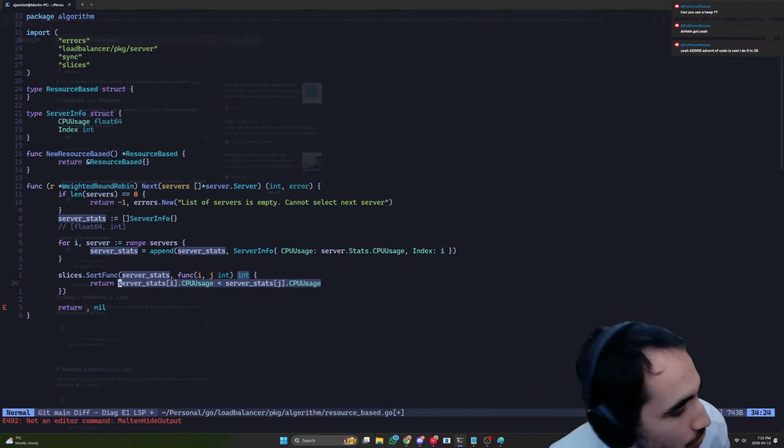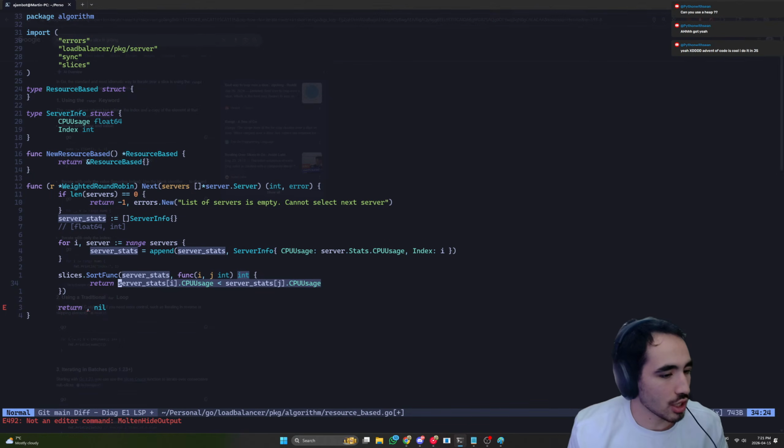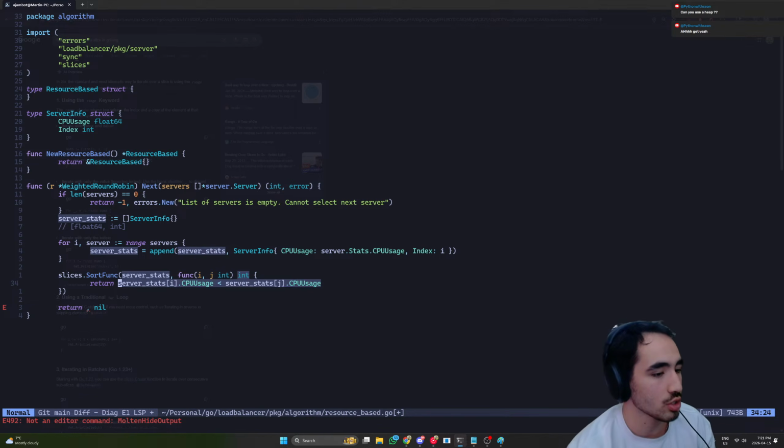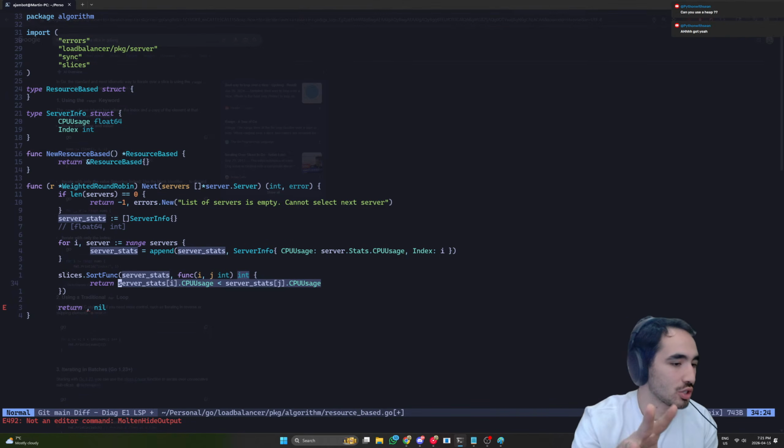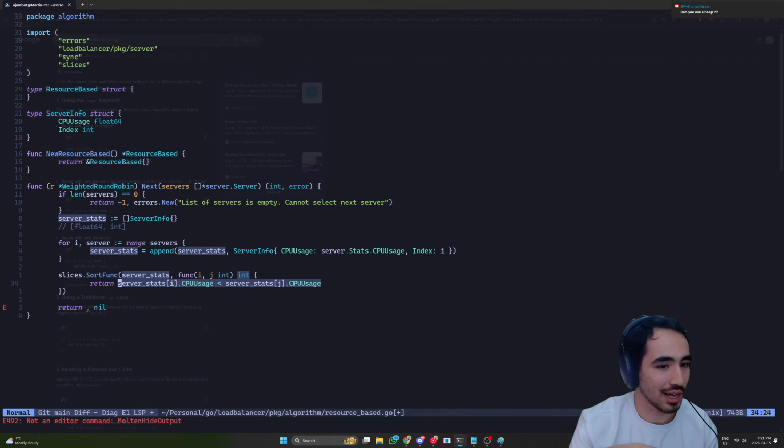Okay, so I did cover this before. I can't use a heap because in between calls, the servers might change. The resource utilization for each server might change. So if I store the information in a heap, yes, it's very fast retrieval, but then I'm not having the most up-to-date information in there. And if every time I run this function I have to update the heap, it's the same as just sorting the array every time.